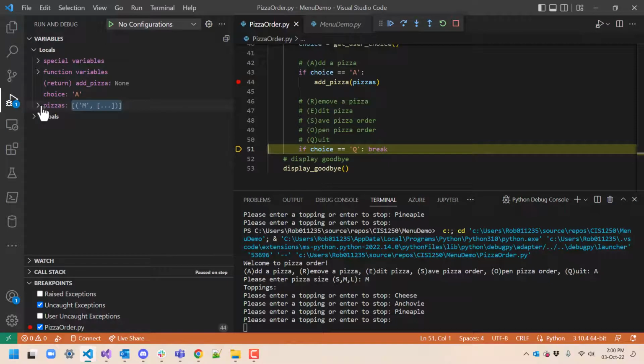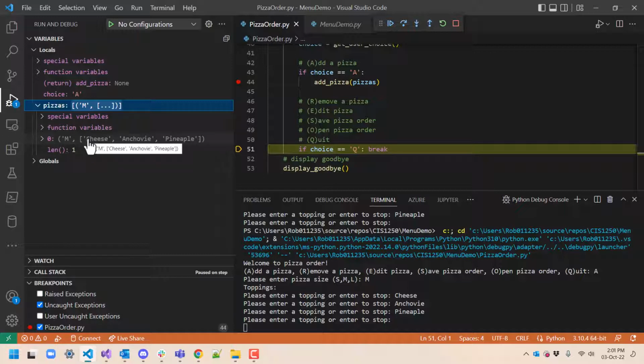And when we come back out, we can see our pizza ends up getting, let's see if we can see the whole thing. Yeah, so basically what we have is one pizza in here, which is the tuple. The tuple has the size, which is medium, and the list of toppings. So we have a list inside of a tuple inside of another list.